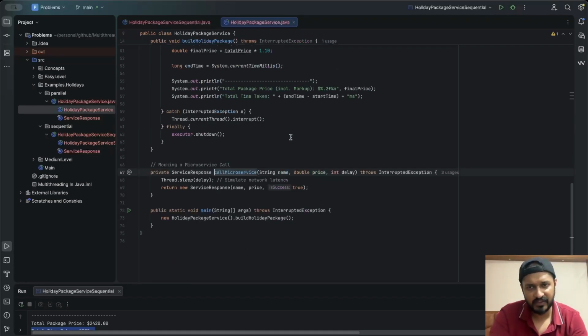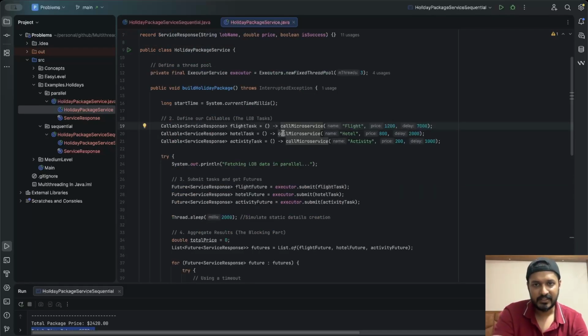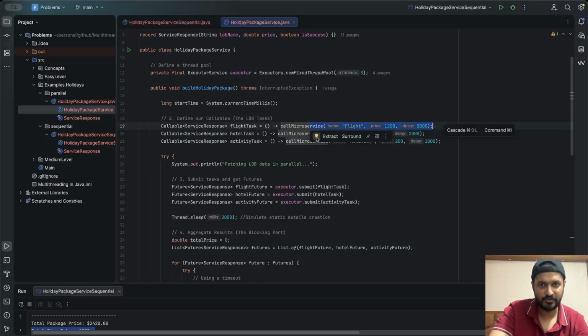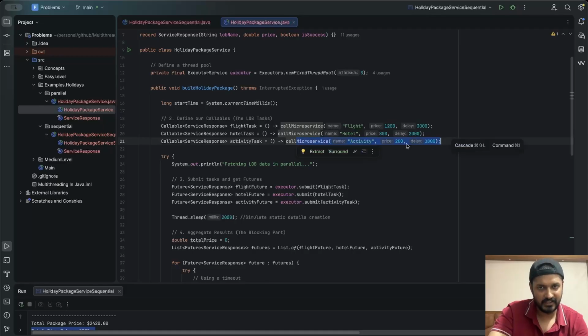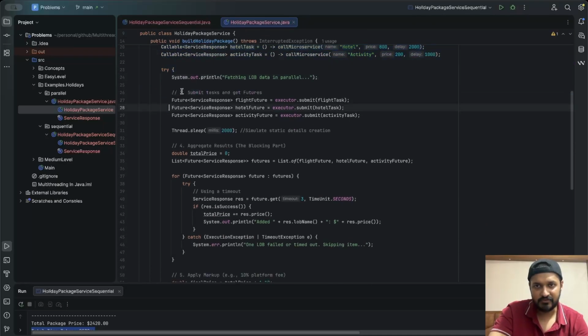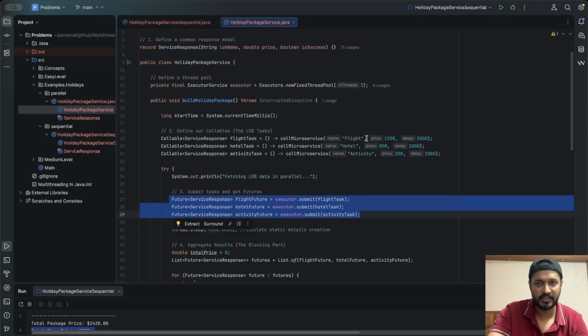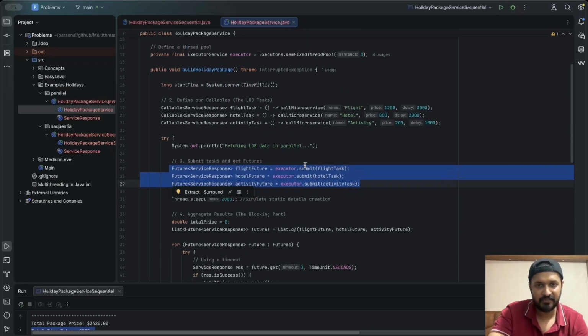The call microservices function is the same. We are simulating the delay, simulating the microservices call here. Let's give a delay of 3 seconds to flight, 2 seconds to hotel, and 1 second to activity. Correct? So we have created these 3 callables. We submitted those tasks to the executor service, to the thread pool that we have created.